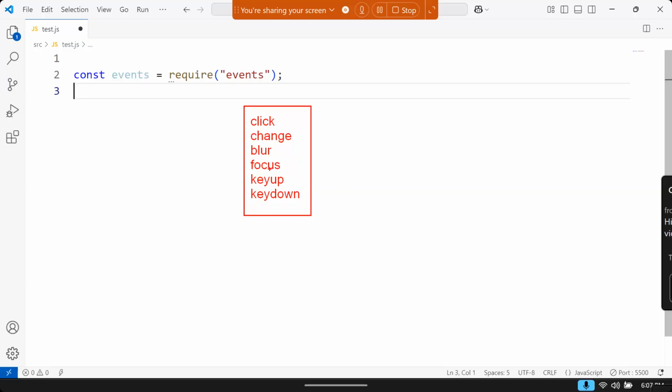From where all these events are derived? Actually, all events are derived from a base class. We have a base class called EventEmitter. EventEmitter is a base class. Every event that you are using in any application is derived from EventEmitter. EventEmitter is the base class for events. That means all events are derived from one class. And what is that class? EventEmitter.